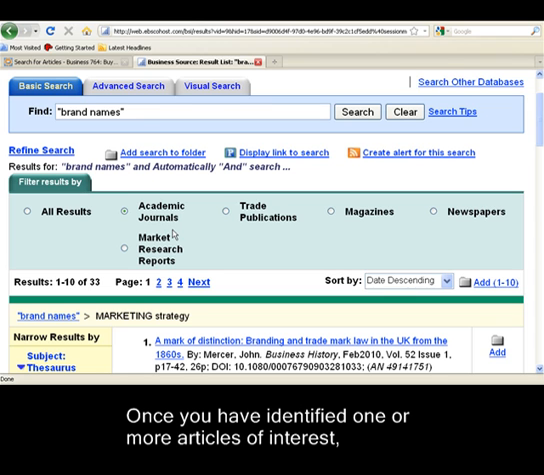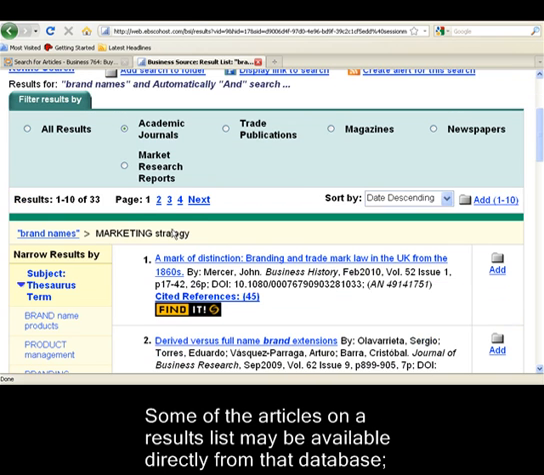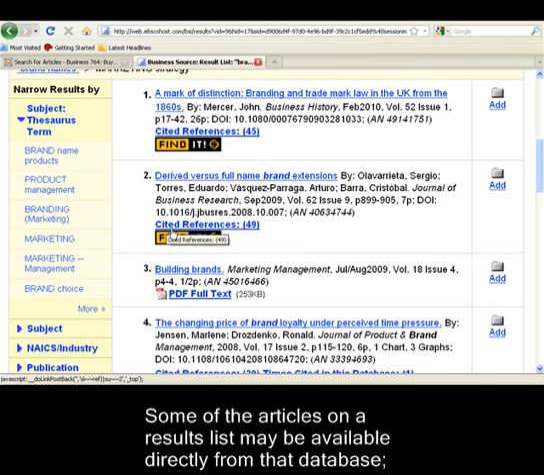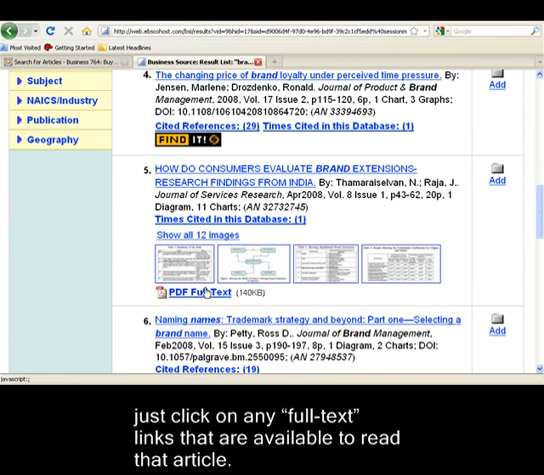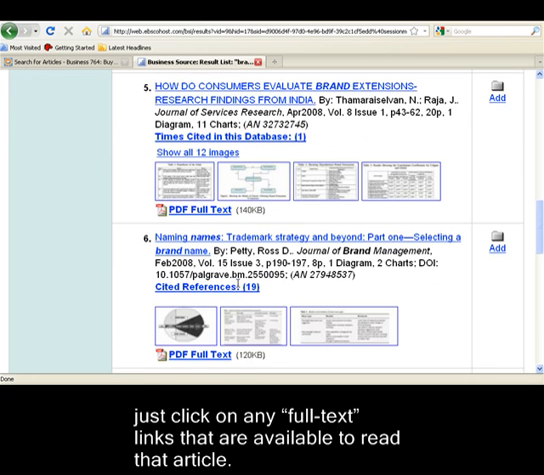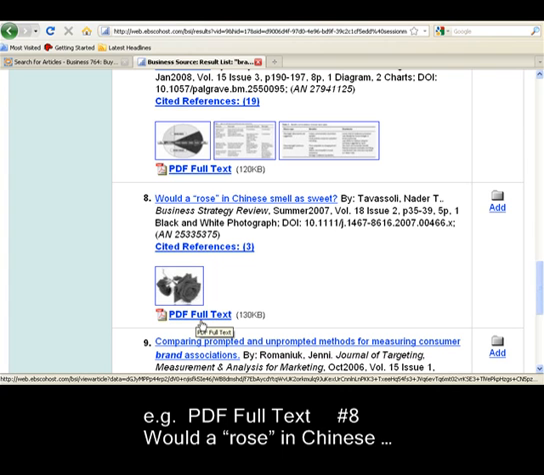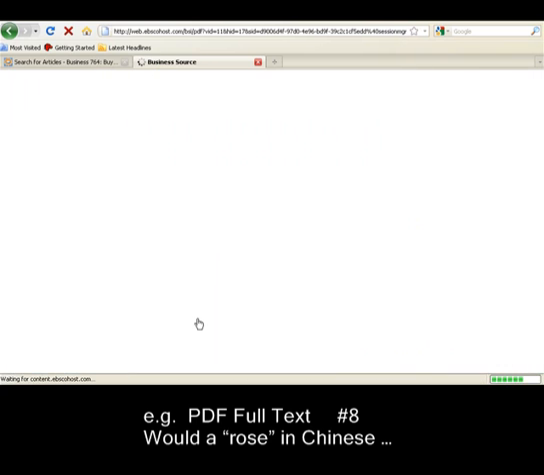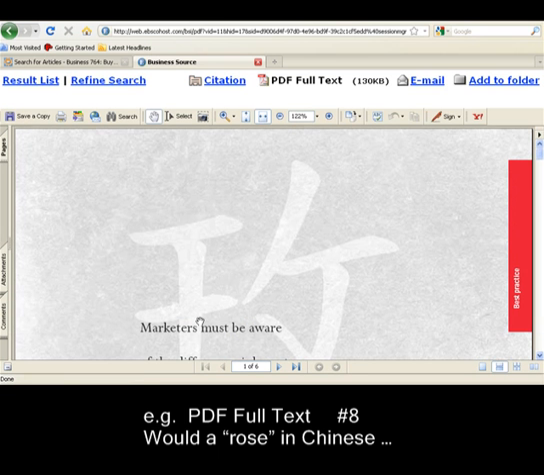Once you've identified one or more articles of interest, the next step is to actually obtain the articles. So some of the articles on a results list may be available directly from the database, and you just need to click on the full text to be able to get the article. Number 8 is an example, Would a Rose in Chinese Smell as Sweet? We can just click the PDF to bring up the full text of the article.